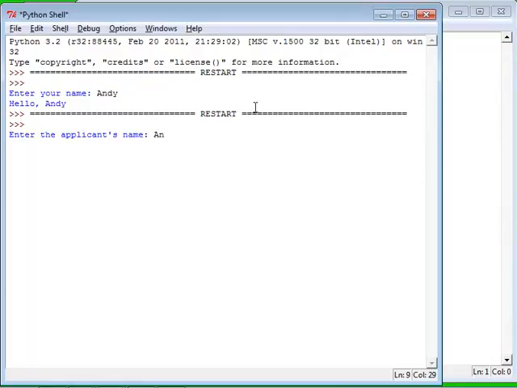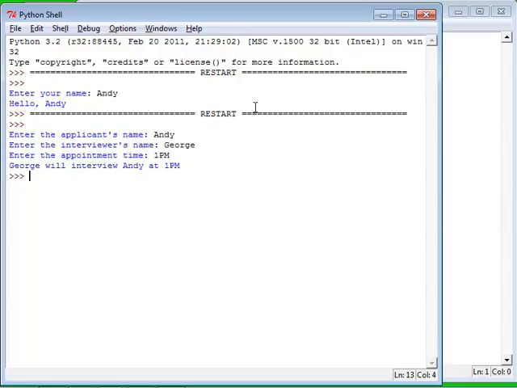Okay, let's say the applicant is Andy, the interviewer is George, and the appointment time is 1 p.m. And we get back words put together with the pieces from the user in the appropriate places. Notice that it's not a full sentence. And this is going to indicate an issue now with our print statement. Let's go back and look.